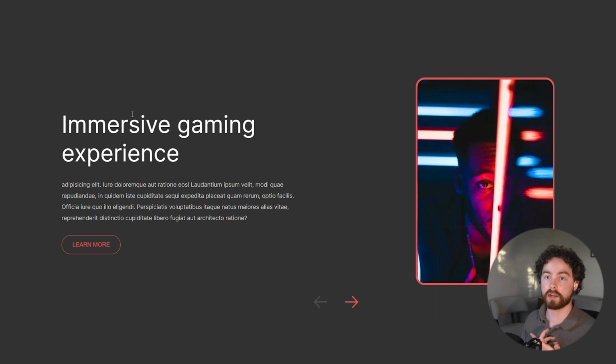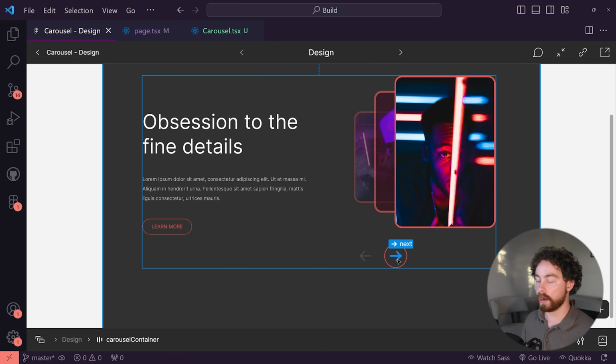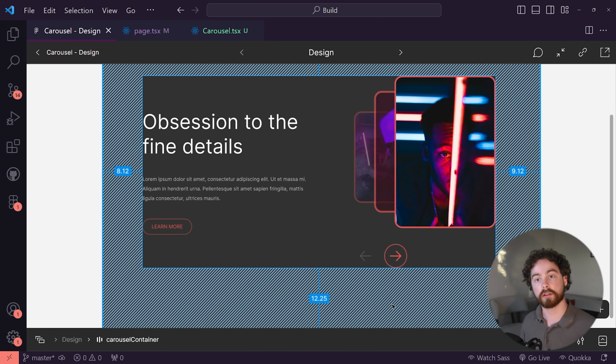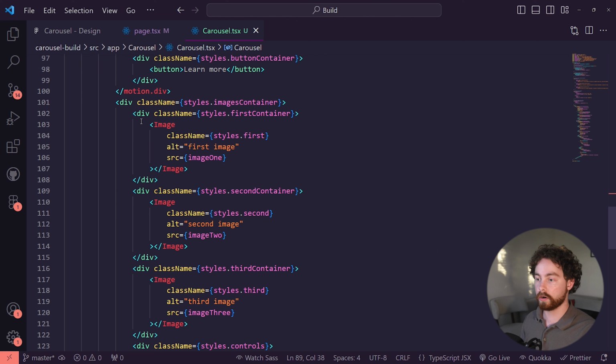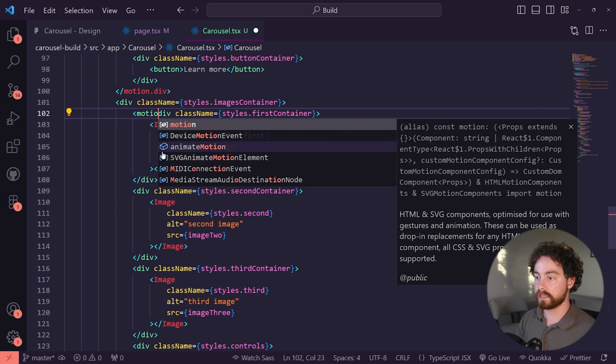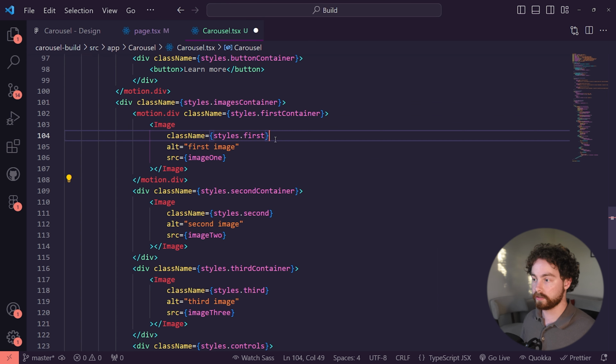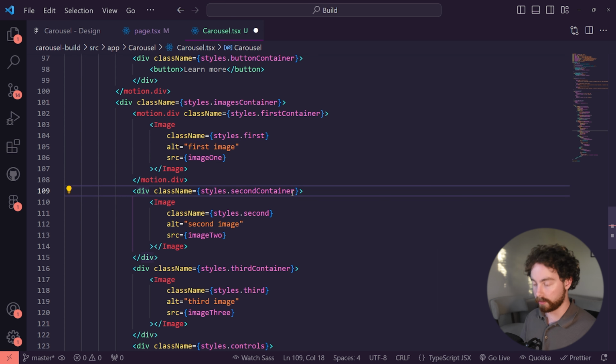So once we've completed the content container part of the video, the next step is to start manipulating how the images look, depending on where the actual positioning of the active index will be. So let's get into that right now. In order for this to work, similar to what we did before, we want to convert these divs to motion divs. So let's do that right now, and apply this principle not just to the first container, but also to the second and third container.